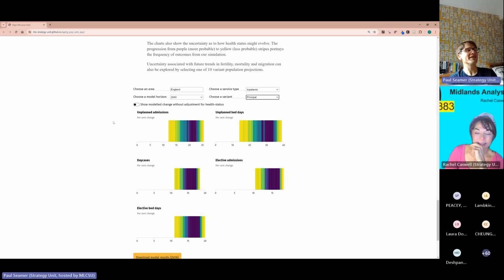The other thing you can see here is that this range of possible outcomes is the result of the Monte Carlo simulation. If you wanted to completely ignore health status as part of the model, and just tell me what the change is going to be based on changes in population size and age structure, then you can click here, and a red dot will give you that answer.